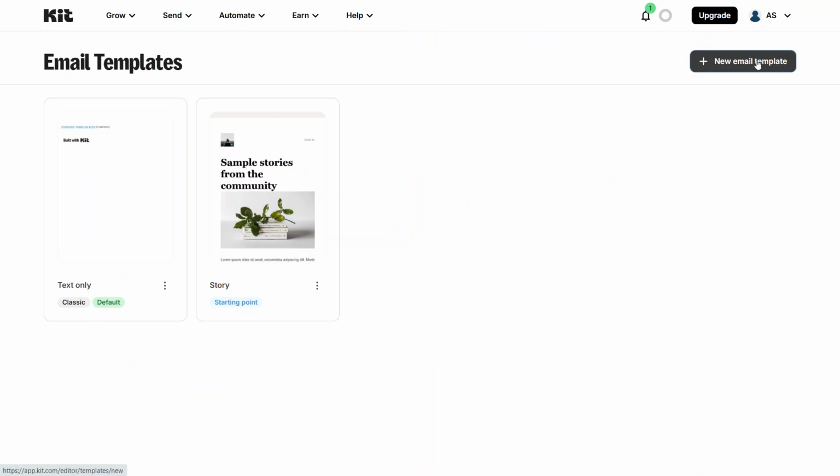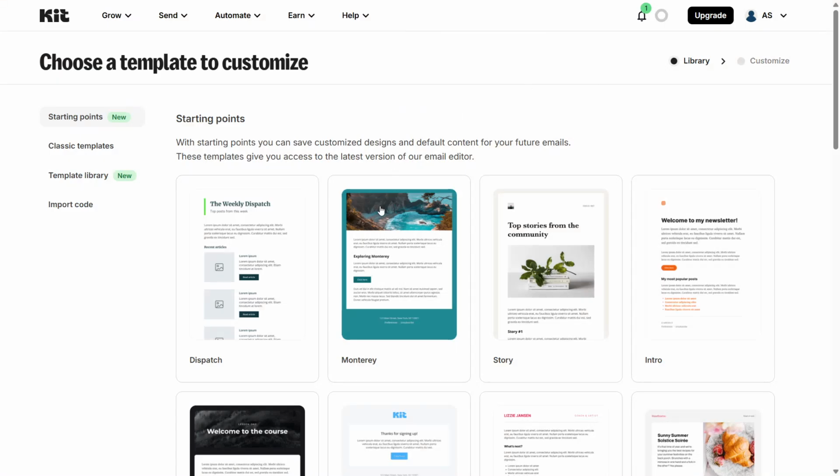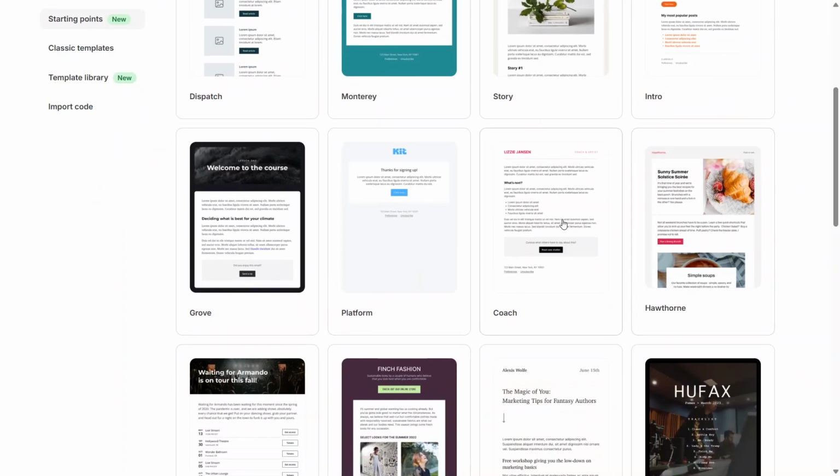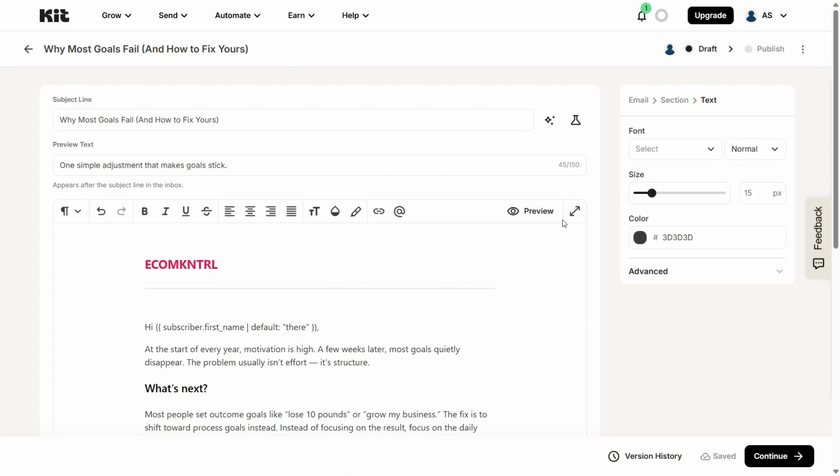ConvertKit will now show you a variety of template options. You can narrow these down using the filters on the left side, depending on the style you want. When you find a template that feels right for your brand and message, click on it to open it in the editor. Inside the editor, you'll see a preview of your email in the center or on the left, and all of your editing options in a sidebar on the right. This is where you customize the content.